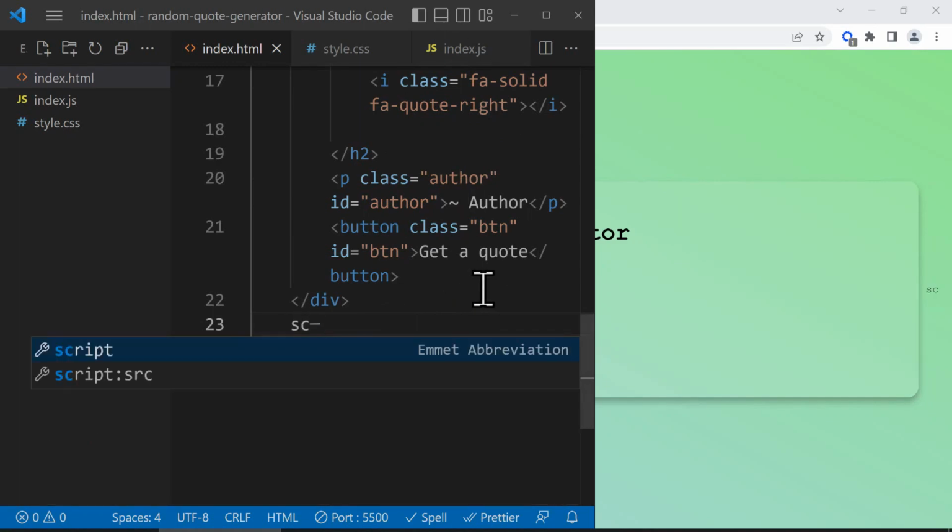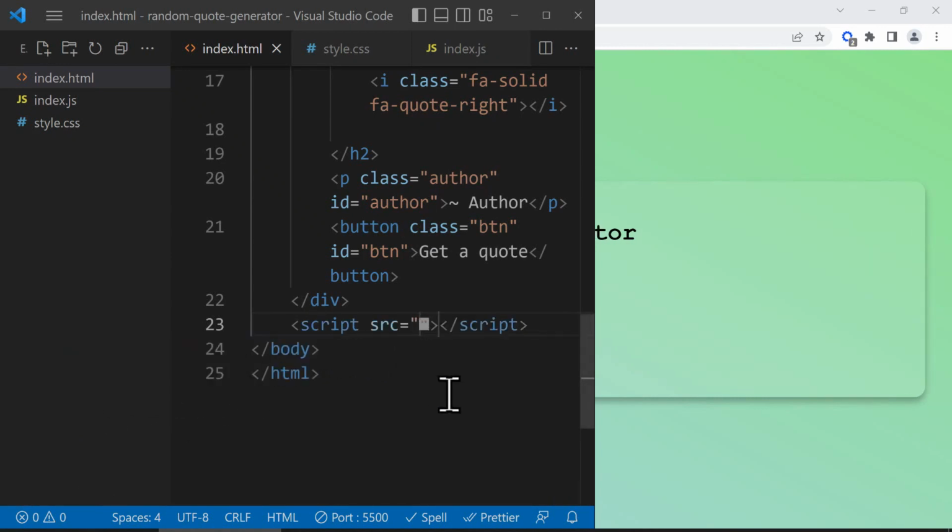We just write SC and we click on the second auto suggestion, the one with the SRC. And the SRC for this, as both files are located at the same directory, is just index.js. So now we can use the JavaScript inside our project.